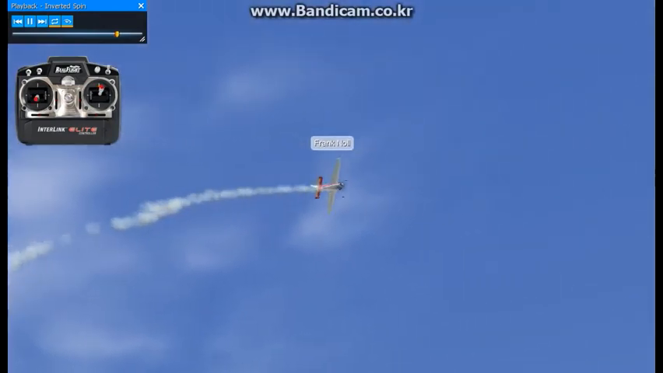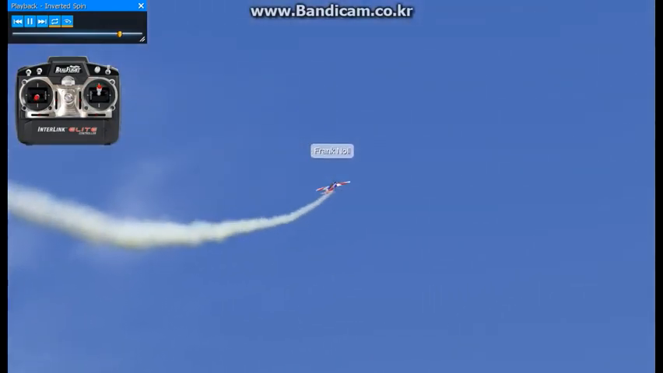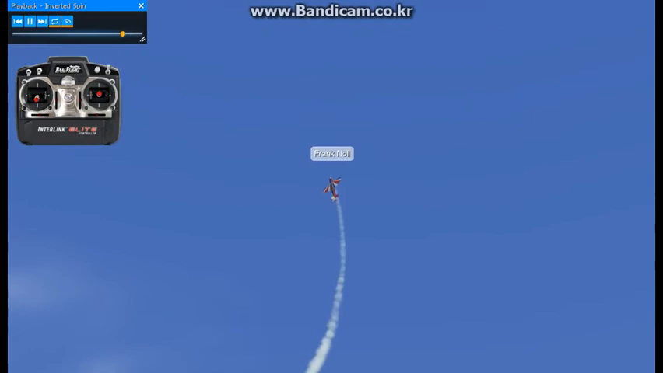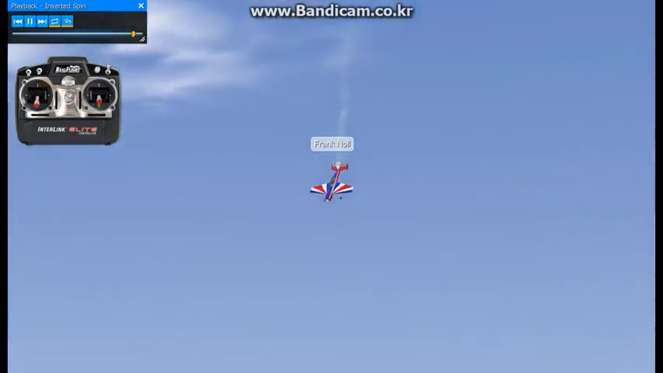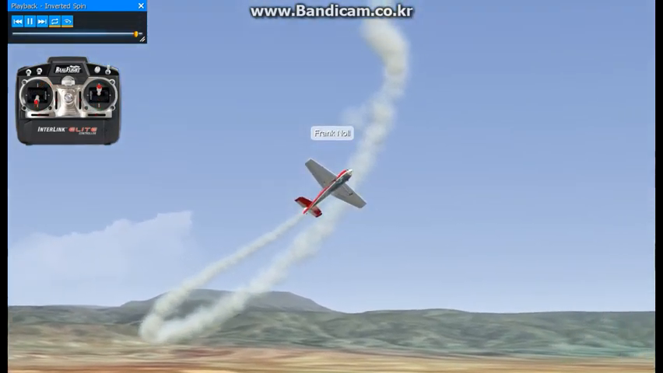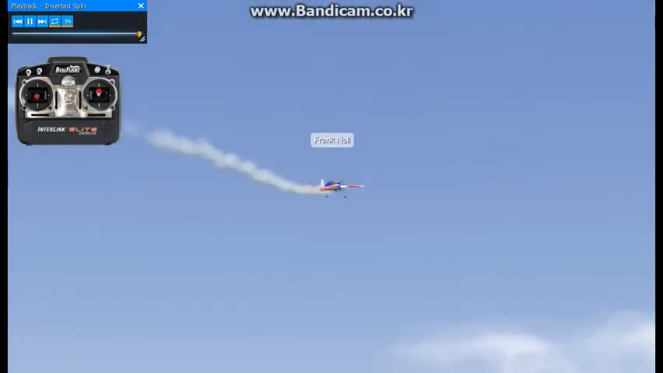I'm going to come in here a little bit closer so you can see. Okay, we got the altitude. You start upside down, inverted. Okay, add down elevator, aileron and rudder, and again leave yourself plenty of room to get back out. That's the inverted spin.